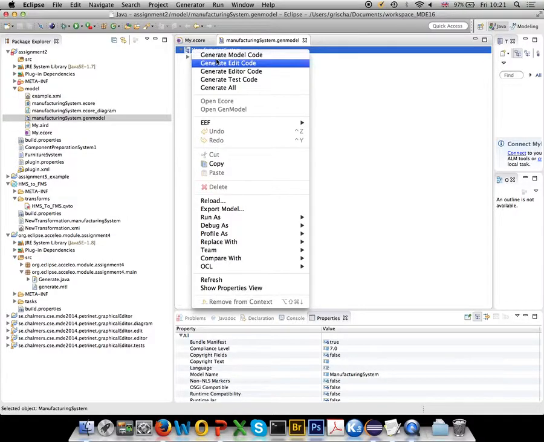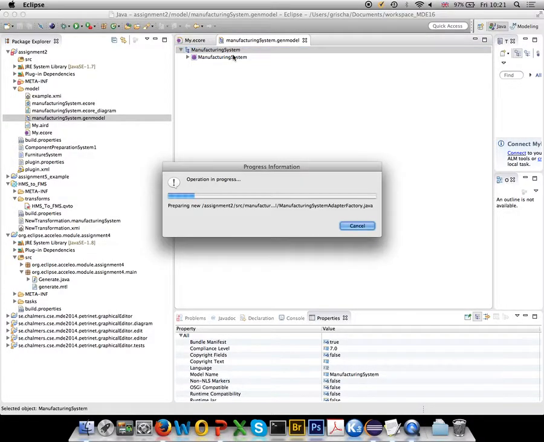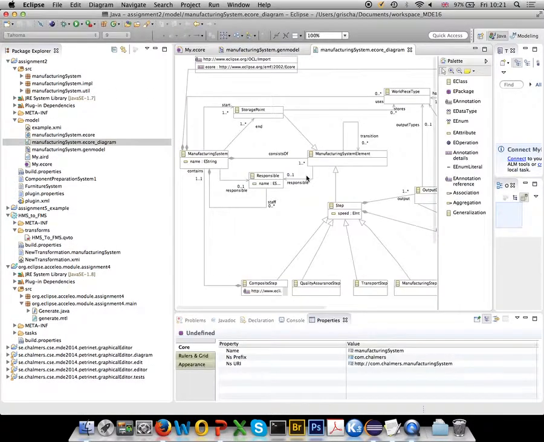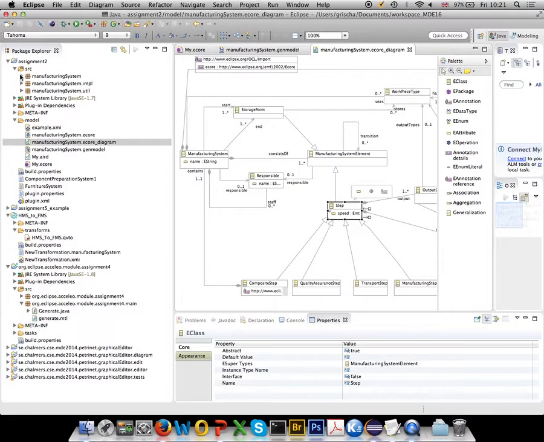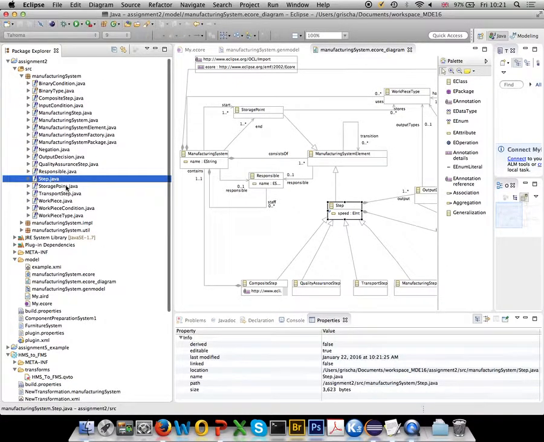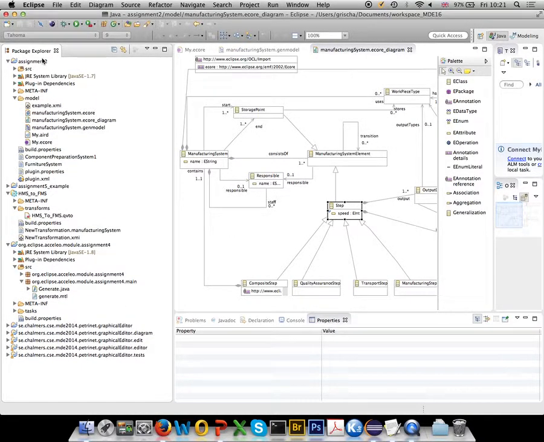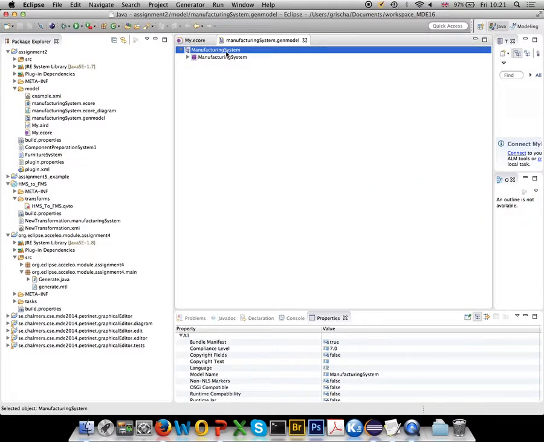So if I just generate model code, that was the MDSD course, then you get basically, for each of these classes here, a generated class. So here I have a step, and here I have a transport step, and so on. So it just generates code. You don't have to worry about it. You don't have to touch it either. So just be aware that this is how you generate stuff.